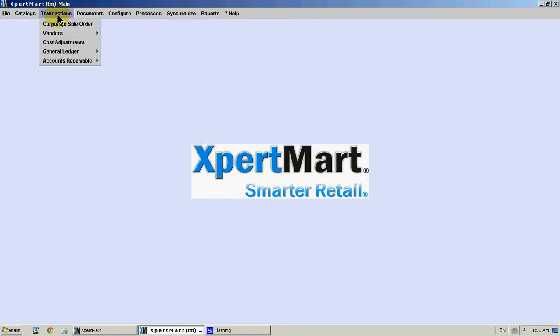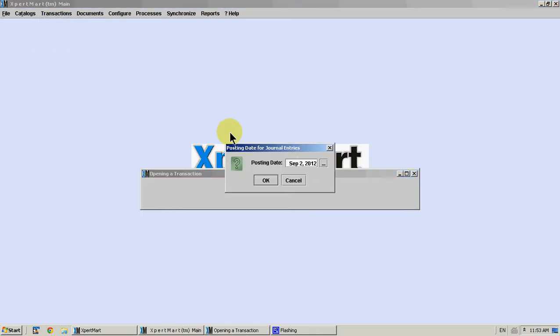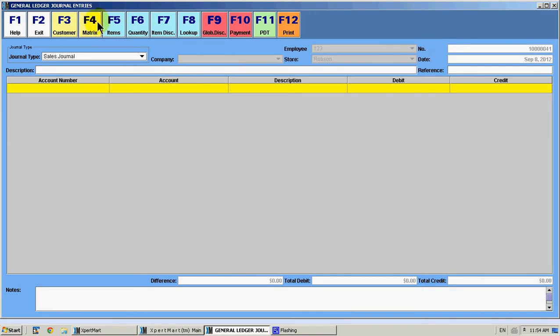I want to show you under transactions, general ledger, we have journal entries as the possible transaction. Again, it asks you for a posting date, suggesting the last date that you've posted as your posting date. We'll leave that date there. This is just a screen where you would manually enter a journal entry for the accounting. Right now we would not really recommend using this, because we're using XpertMart just to export to other accounting packages. So it would be preferable that you just go ahead in your normal accounting package and make any manual journal entries that you wish.